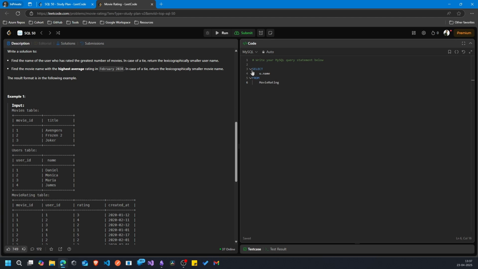Movie rating, let me call it MR. What else? Actually I need to count the rating as well, right? So let me count from movie rating, MR. I can use an inner join here on the second schema, users, let me call it U. On what is the combination here? I have user ID here, and I also have user ID.